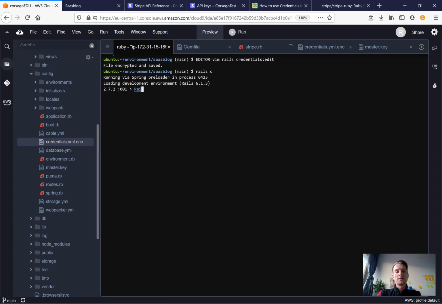I will say rails.application.credentials, and I will try to dig into Stripe and secret. And you see, it gives me the Stripe secret key. The same can be done with the public key.